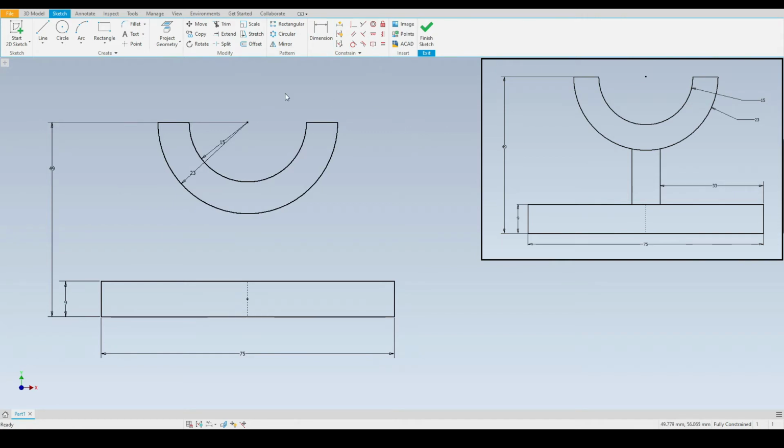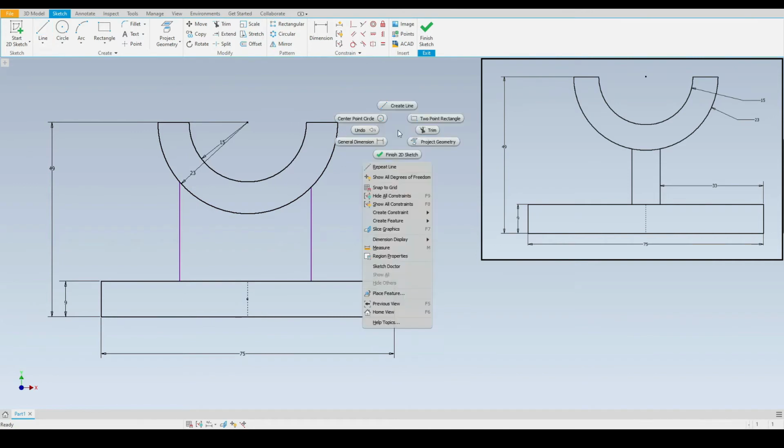So now we need to draw our lines in. We'll select the line tool. We will start on the top line of our rectangle and we'll draw this vertically up until contact with the outer arc. We'll do the exact same on the other side, like so. There we are. We'll use the dimension tool again.